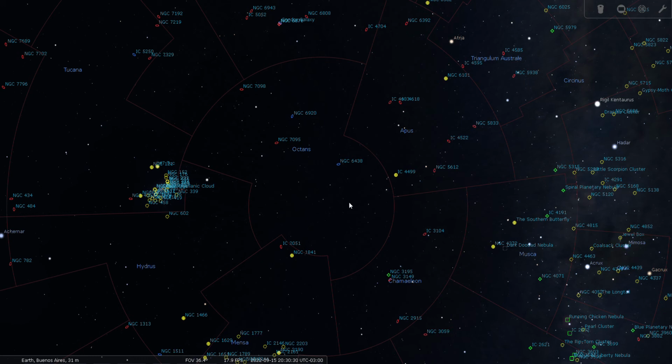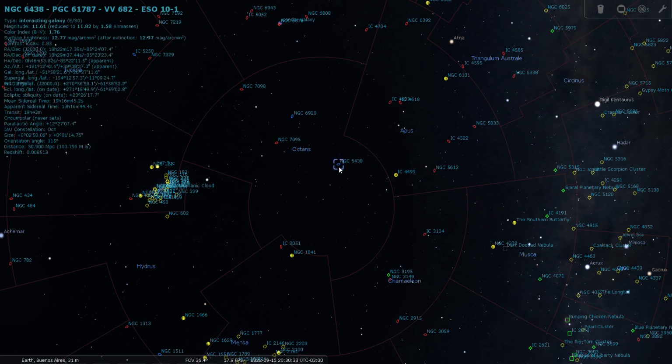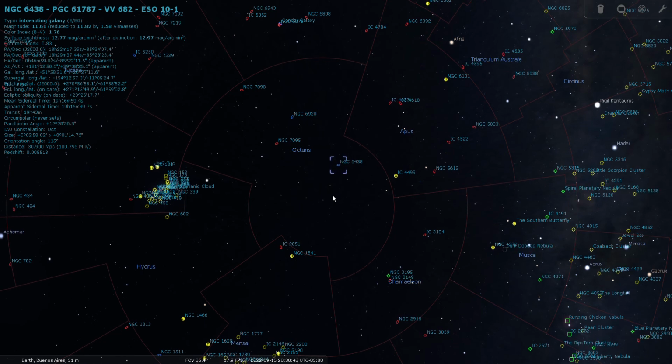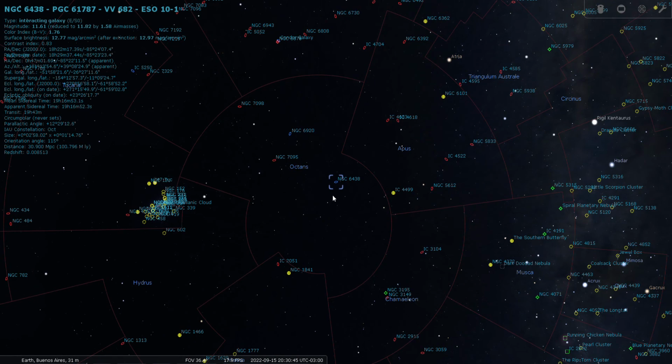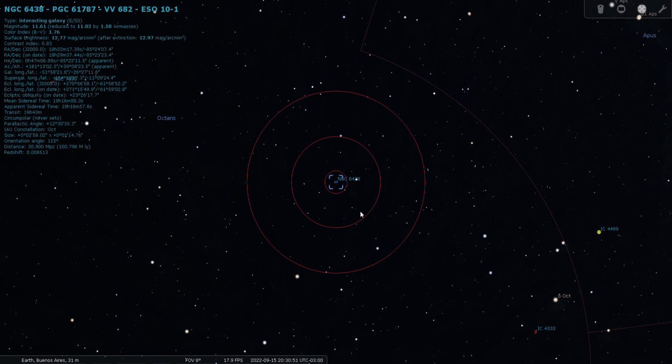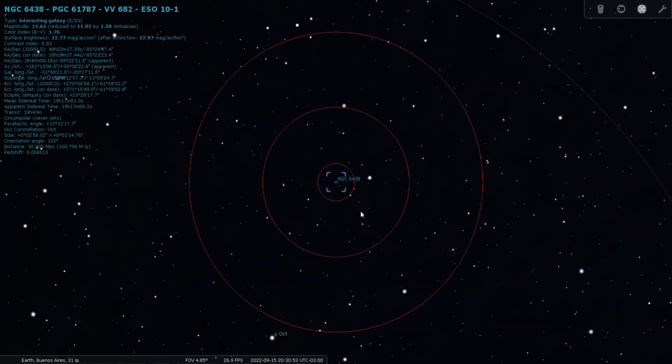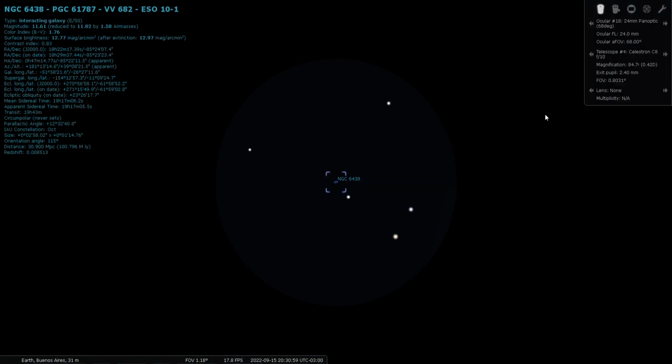Any requests? How about NGC 6438? It looks like it's pretty close to the South Celestial Pole. This is an interacting galaxy of 11th magnitude, located 100 million light years from Earth. And here's a view of the area through the finder scope and a simulated view through a 24 millimeter Panoptic. Looks like we only have an icon. We don't have an actual image in the software.